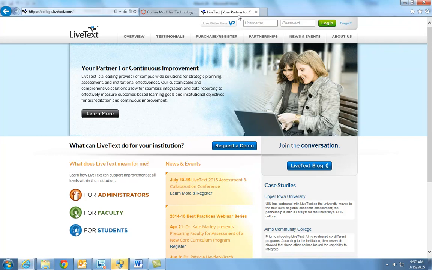If you already have an account because you have taken classes with us or at another institution, you can just log in using your previous username and password. If you forgot that information, you'll notice here on the screen it says forgot with a question mark. You can go ahead and click that. But if you're brand new, you're actually going to have to set up an account and get started. So in order to have access to this, you're going to need to purchase a license.